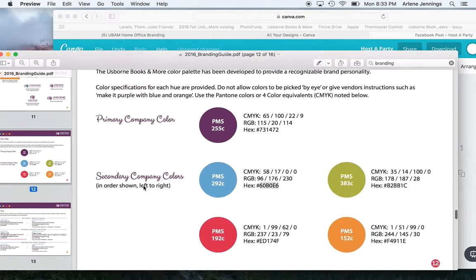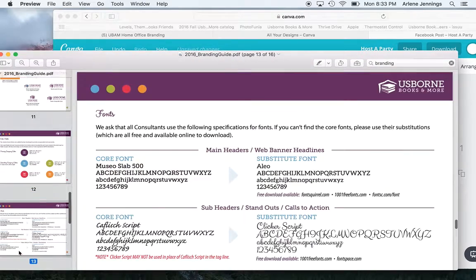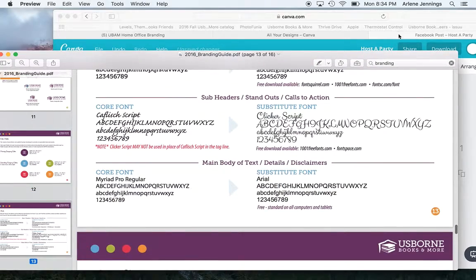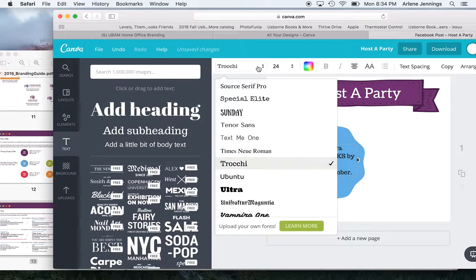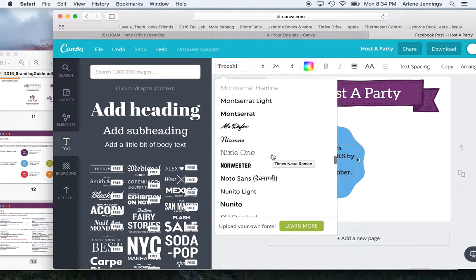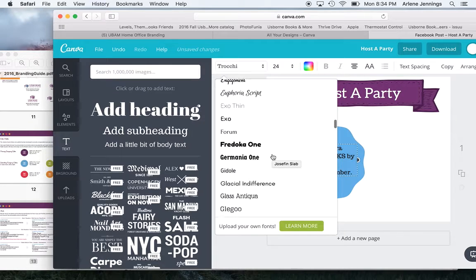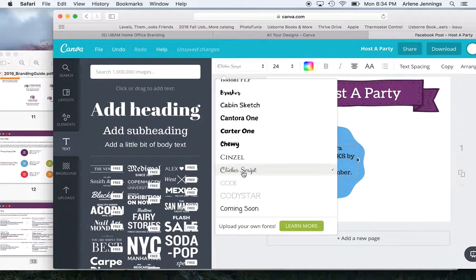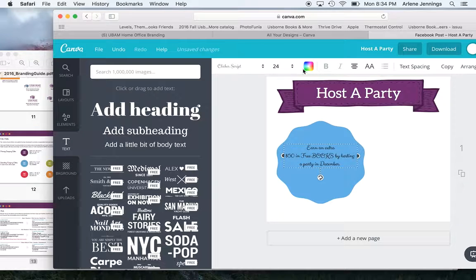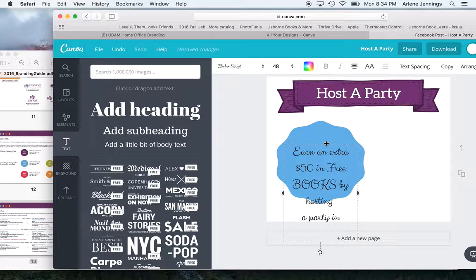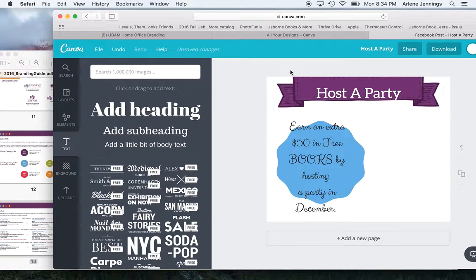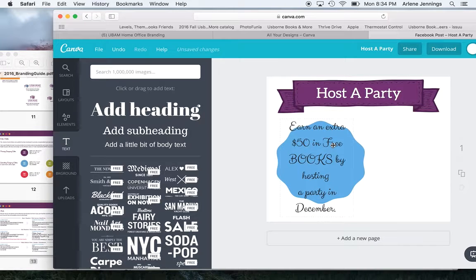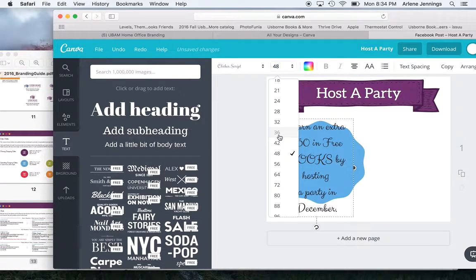So there, I want to do a different font. So I want to use this Clicker Script. So I'm just going to go back over here and just scroll up. New Clicker Script. Now, Clicker Script, I will tell you, makes things really small, so I definitely always have to go up. Maybe not that much, but okay, so maybe 36. There we go.